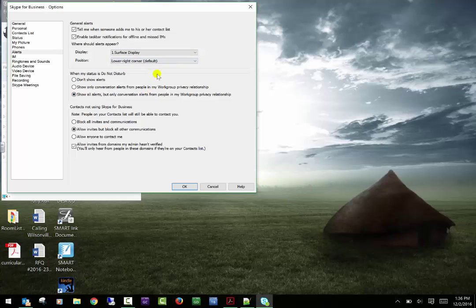When my status is do not disturb. Okay, so you still have these options. You can choose to do when you're in do not disturb. I show alerts because, again, I have a lot of people who do contact me, so I want to make sure that I'm available, especially if it's something important. But you can turn that off. And that way you don't keep getting people popping in and out while you're doing what I'm doing at this moment, which is recording.